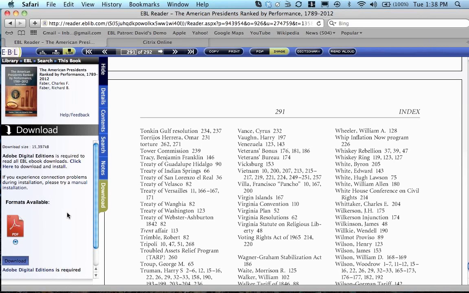Now, a couple things about downloading. Once you download to your device, the normal loan length for a New York 3R's library is 1 day, 24 hours. So I'll have access to this file on my device for 24 hours. And at the end of 24 hours, I won't be able to access that anymore. The DRM will prevent me from getting to it. I could, however, go back in, and I don't have to download it again, but I could create another loan, and then I could have it for another 24 hours.